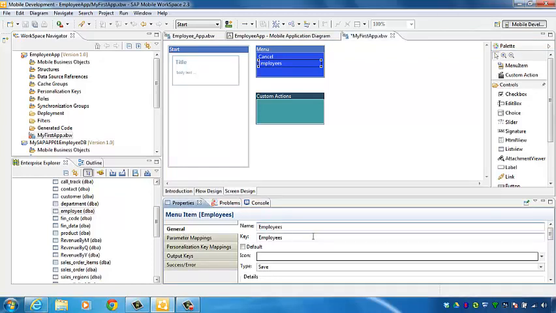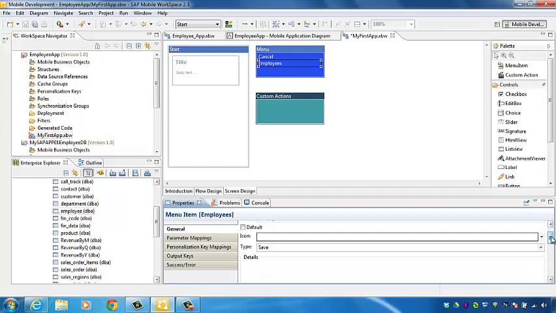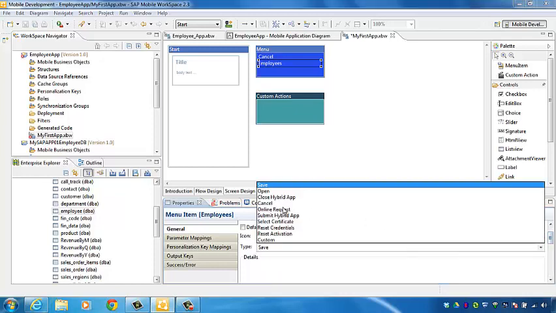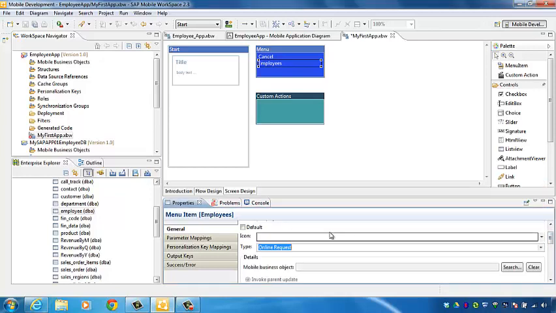Click General. You want to give an ID to this new button. Find the key option, and then give a meaningful name to this new button. Let's call this Employee List button. And then scroll down the General window. Find the Type option. Here you need to choose Online Request. The function of this button is to show the employee list from the employee table you just uploaded to the mobile server to the user. So we want to request the information from the online table employee.